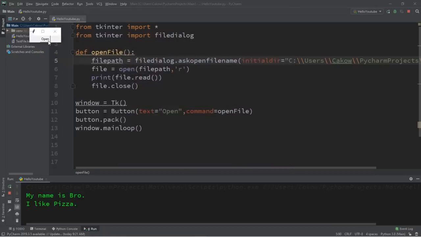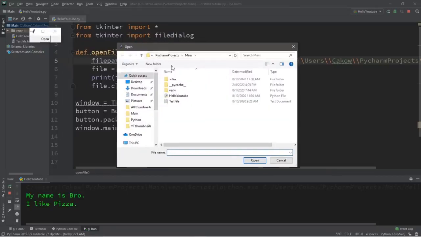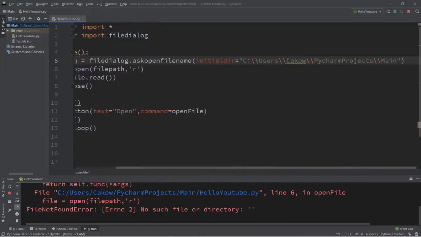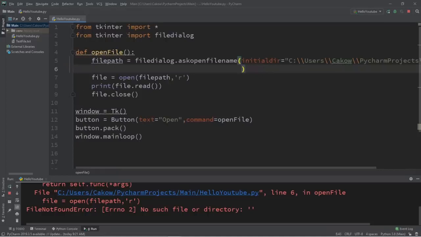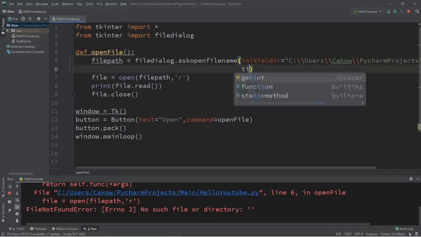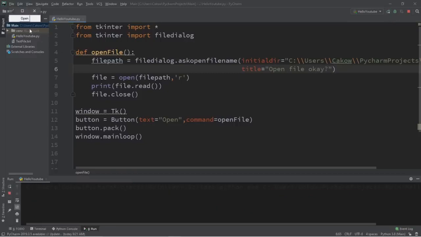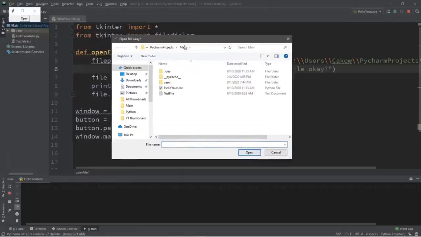Another thing we could do is change the title of our file dialog. Right now, the default is just open, so we can change that to something else. So I'm going to add a comma, maybe put this on a different line. So this is still within the function of askOpenFileName. So I'm going to set the title to something else. I'll say open file. Okay. So if we were to run this again, instead of just saying open, it says open file, okay?